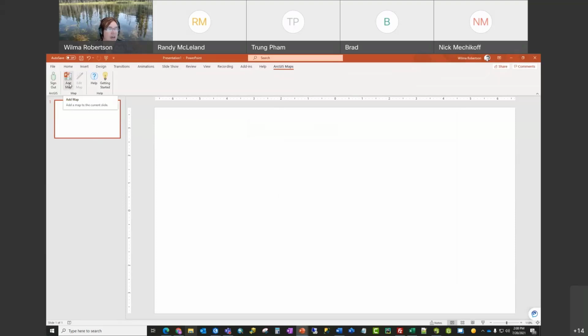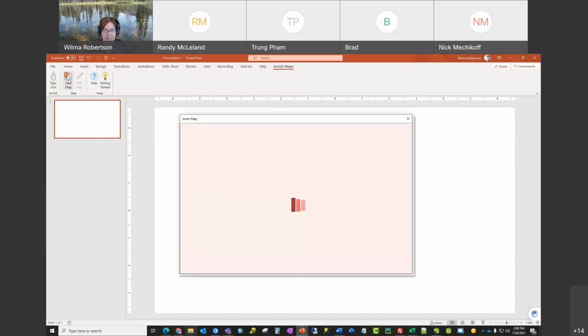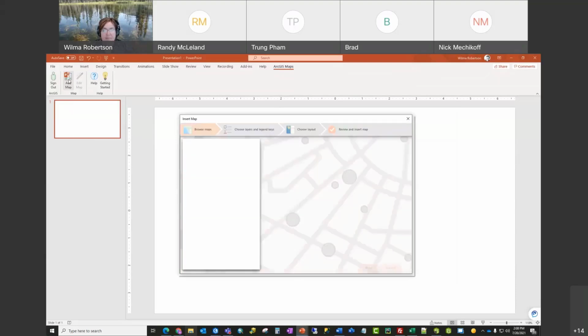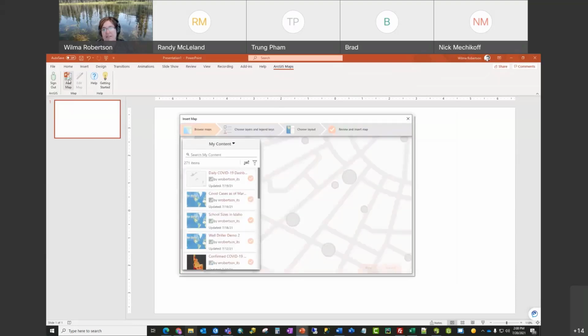So let's click on add a map. And I have found that I had some issues with this interface at my home computer because I'm using a laptop which has a small screen and then a monitor with a larger screen, but it seems to work well here at work since all my screens are the same size.